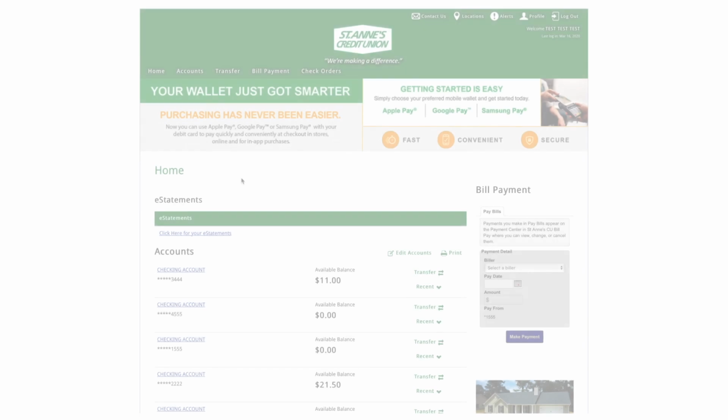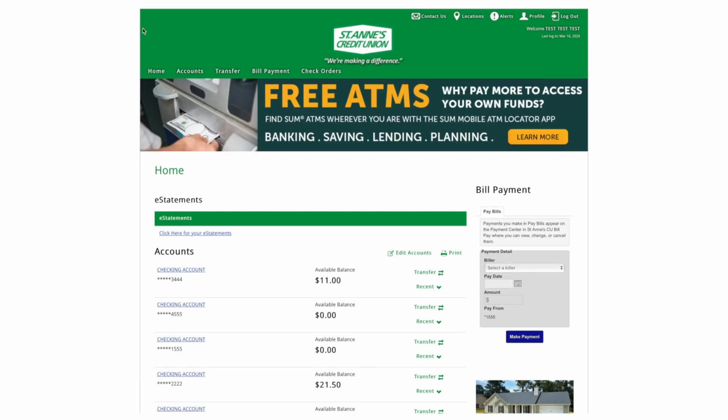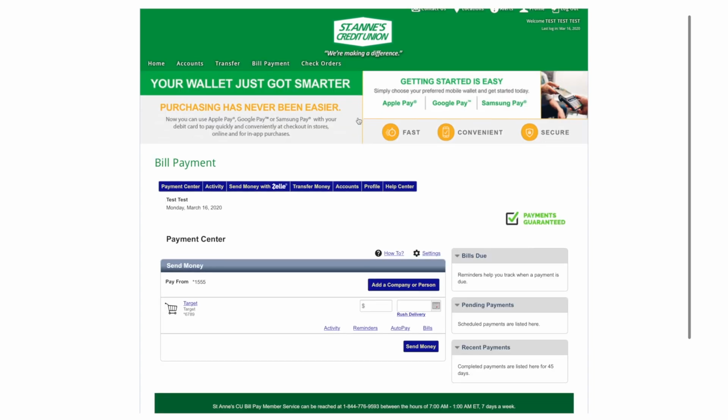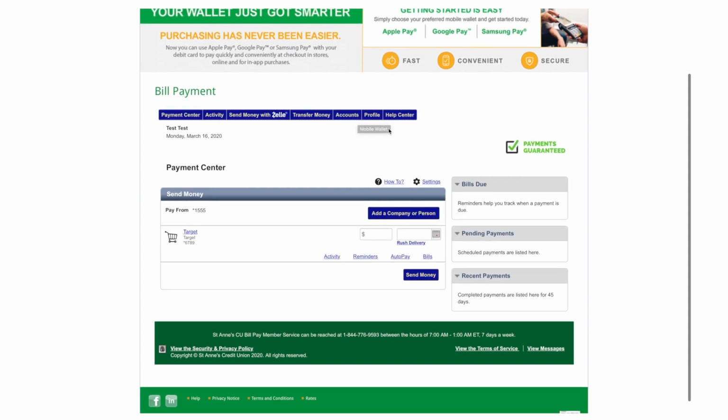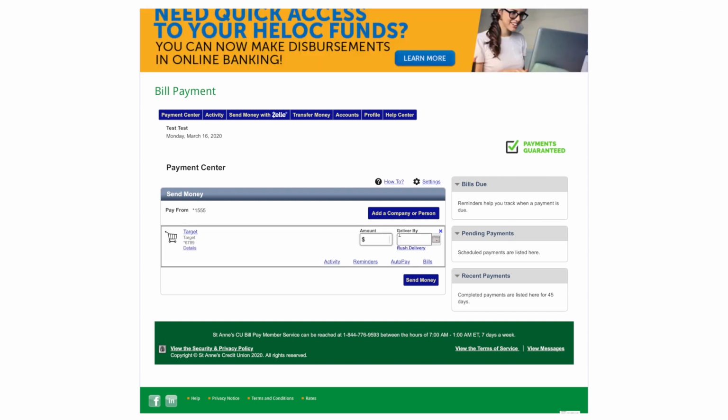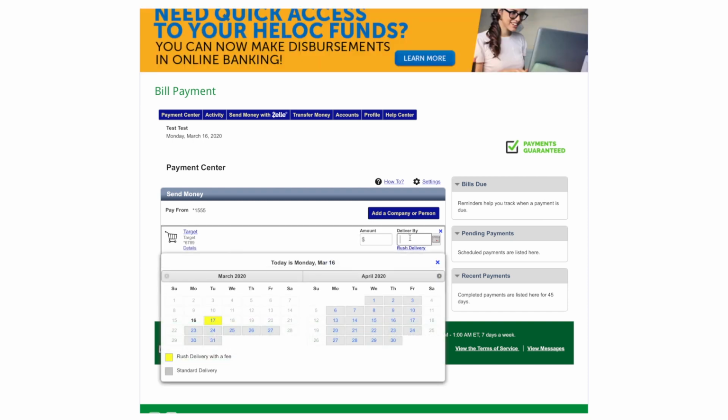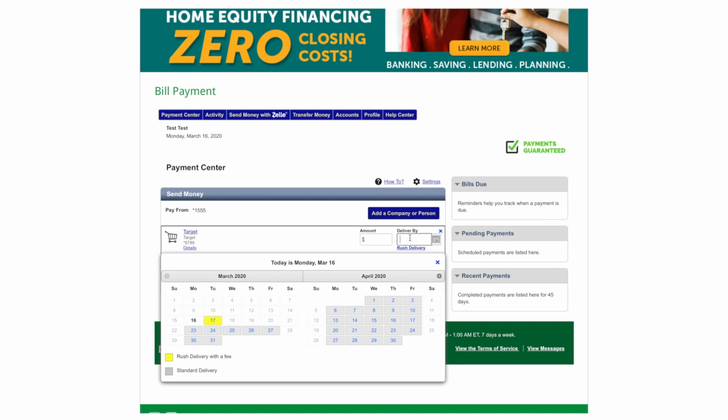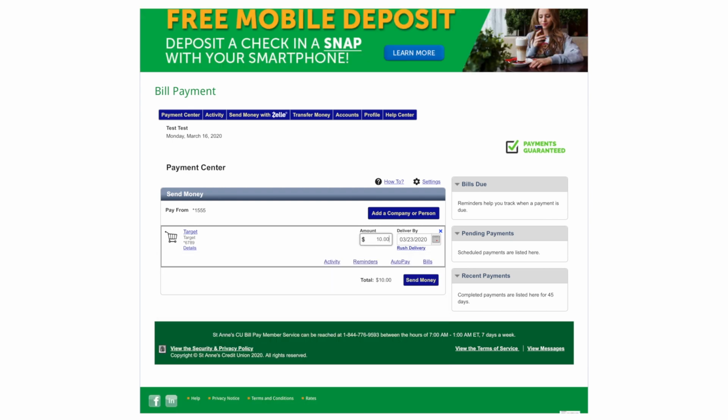Bill payment within online banking. If you click on bill payment up at the top, you're able to see all of your bills listed in one place. You see your Target credit card, you select the delivery date, you can even expedite your payment, you enter in the amount, and click send.